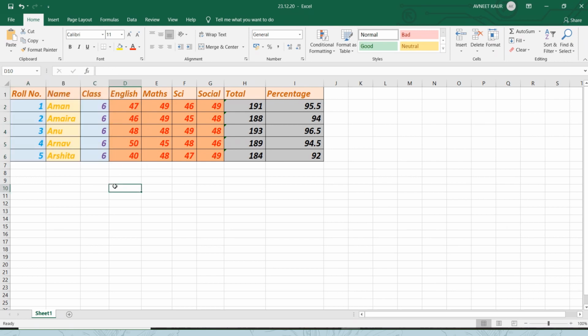Now, how can you select the multiple range of cells? Multiple range of cells means they are not in continuous form. So, in order to select the multiple range of cells, select the first range of cells, like I selected the first range of cell, then hold down the control key from the keyboard and select the second range of cell.